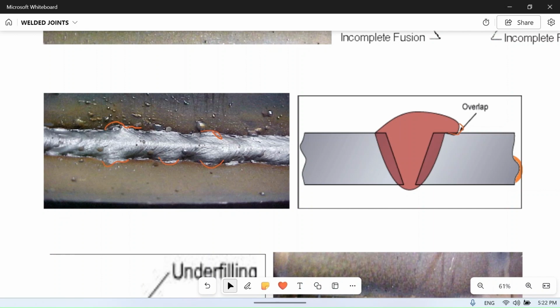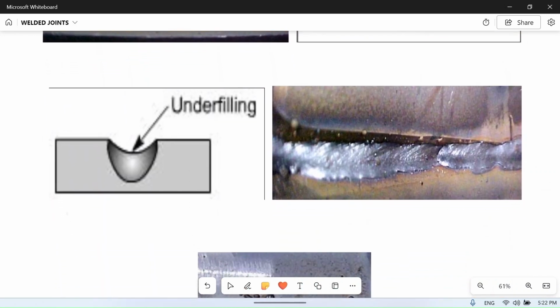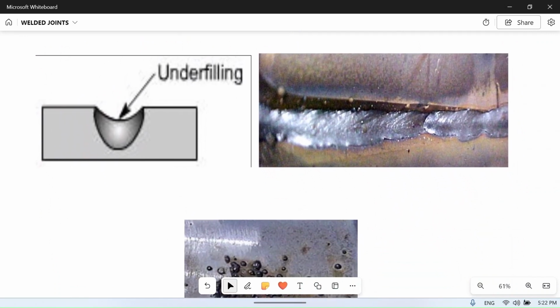This may be due to slow movement. If you are moving slowly, you are producing more filler material, and it gets overlapped. There may be many reasons. The next one is underfilling. Underfilling happens when these two plates are to be welded. This is one plate, this is the second plate, and we are filling the material but only up to here.